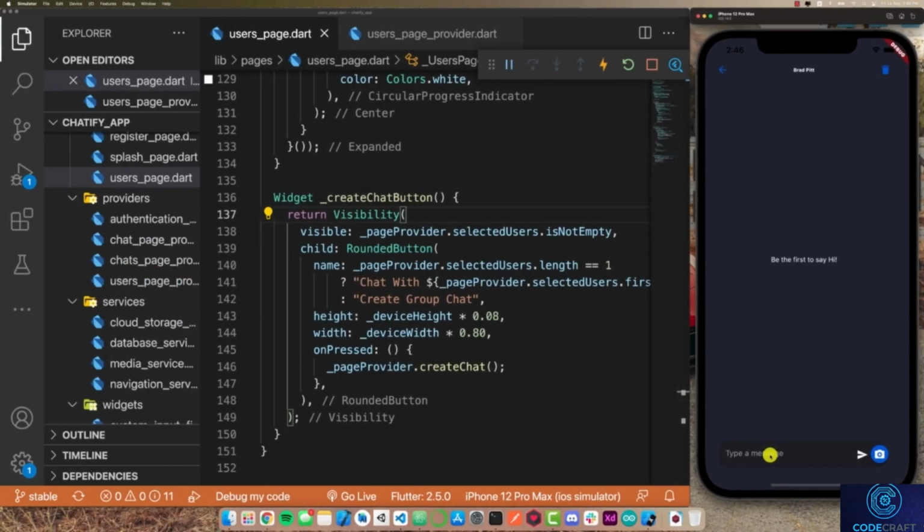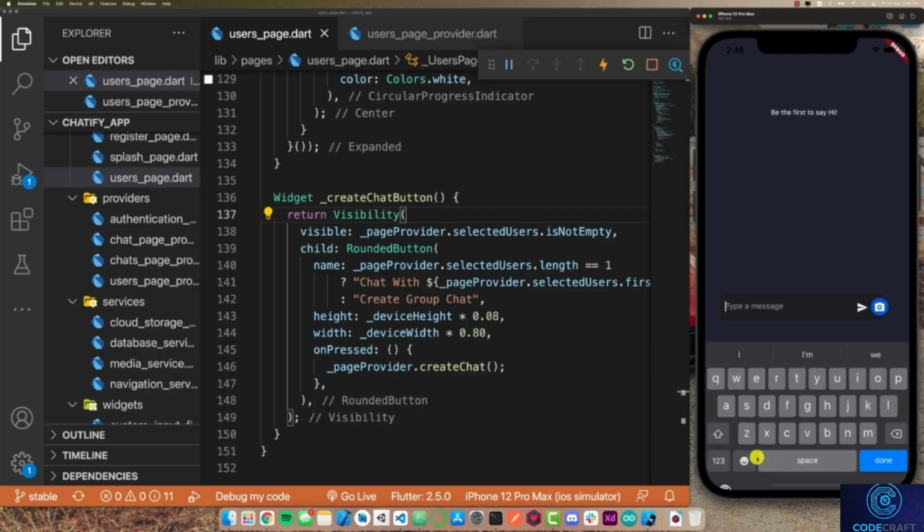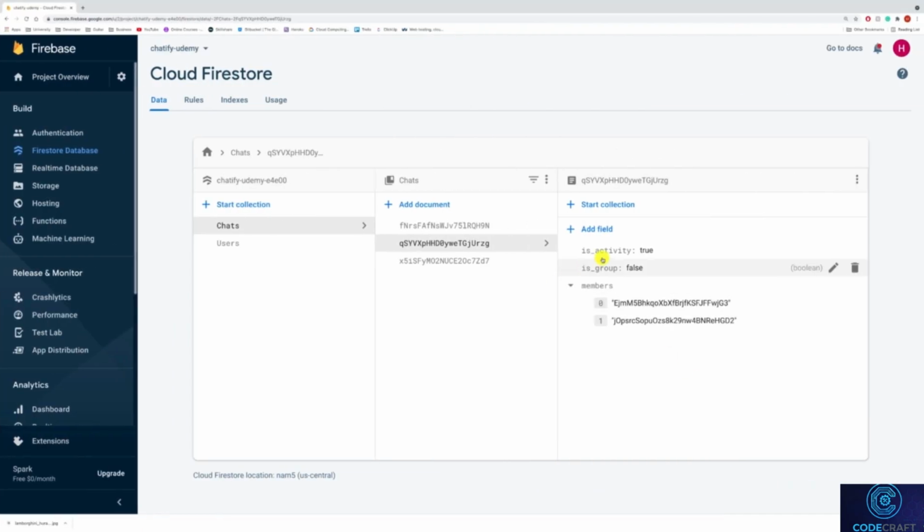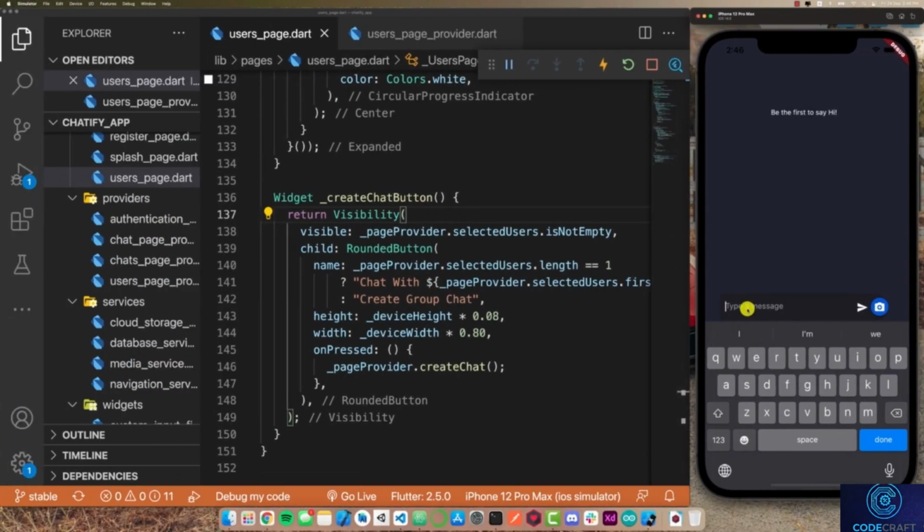Now I'm going to add a message, and I'm going to do Command Shift K, sorry, on iOS to open the keyboard. And if we go back, you're going to see that is activity has been turned to true as well, which was actually false before. So all of that logic is working.